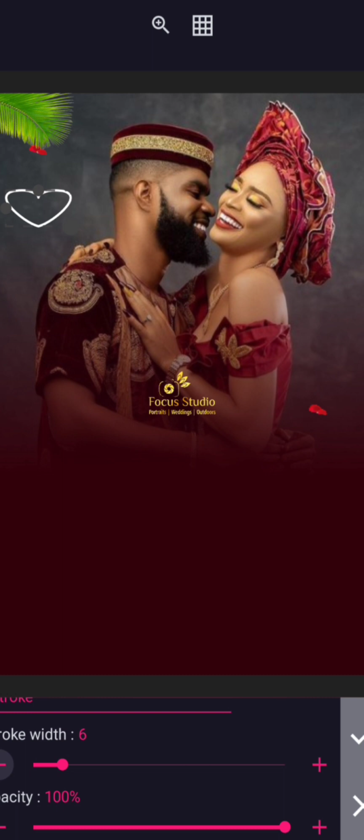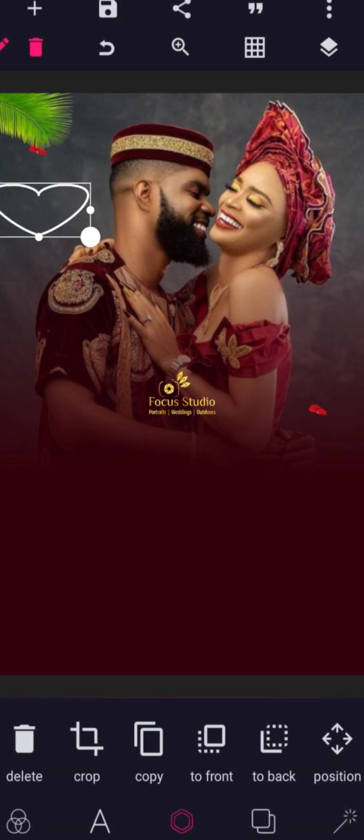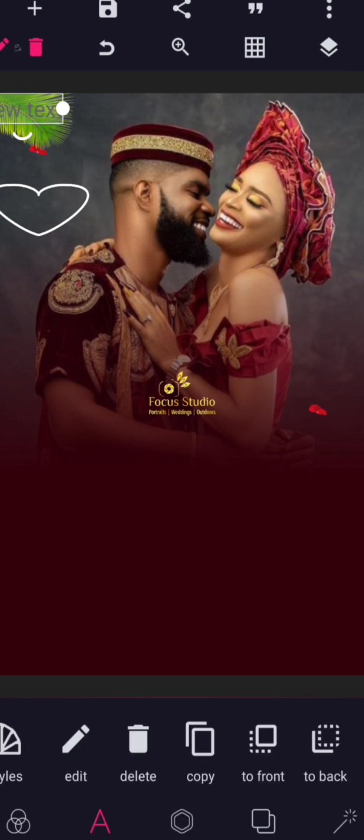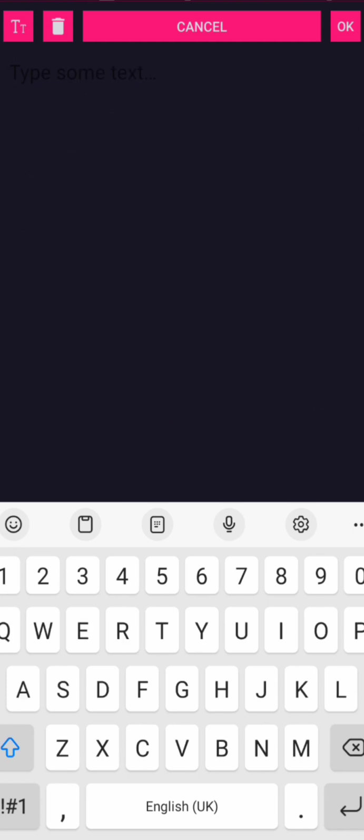I think the stroke width is much, so we'll reduce it a little. Then we still pull it like this and pull it up, because we are going to write something here, so that's why we are arranging this, just so that it fits well. Okay, good. So we are done with that. The next thing we have to do is to start writing. So we are going to write "save".